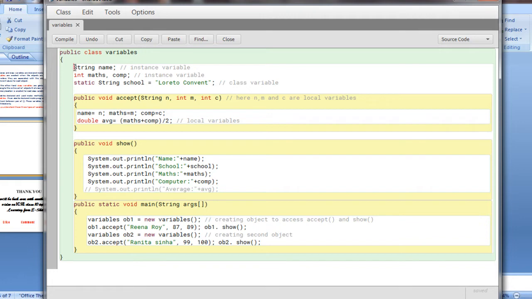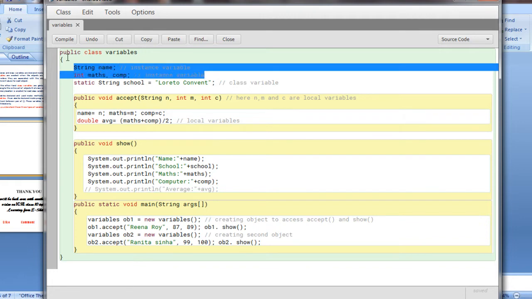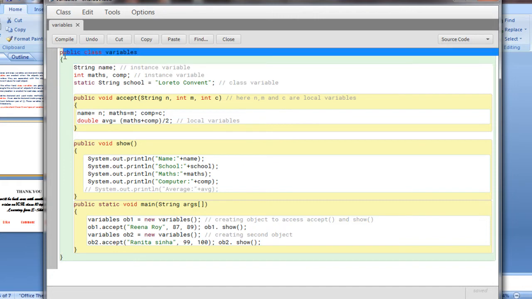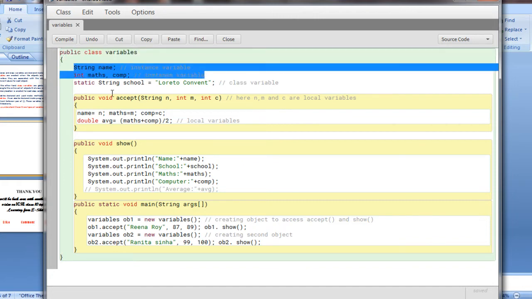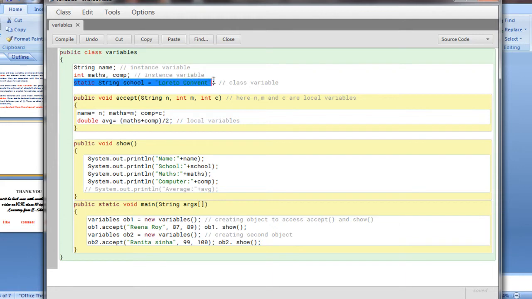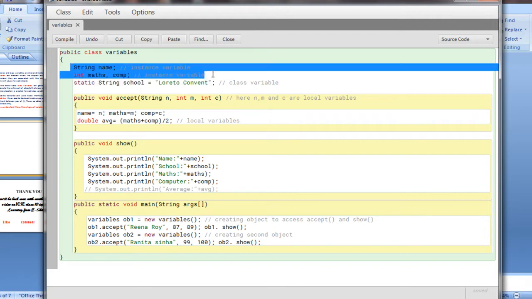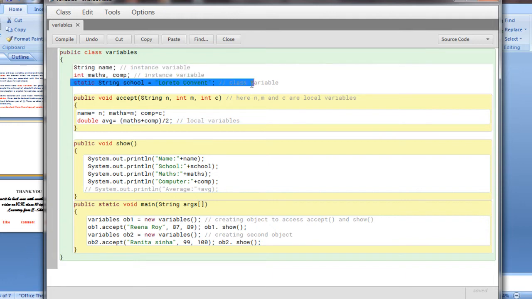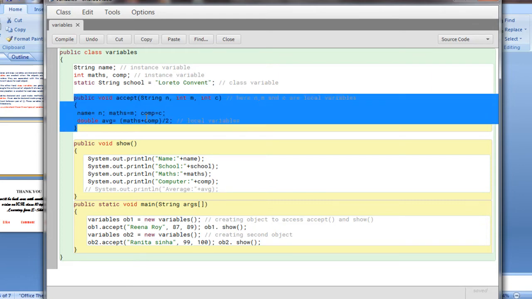So I have taken three instance variables. See, this is the class wrapper. Within this wrapper I have declared the instance variables and the class variable. You need to declare them here only. So these are the instance variables and this is the class variable. Every object will share the same value. So for every student, the school name would be Loreto Convent.